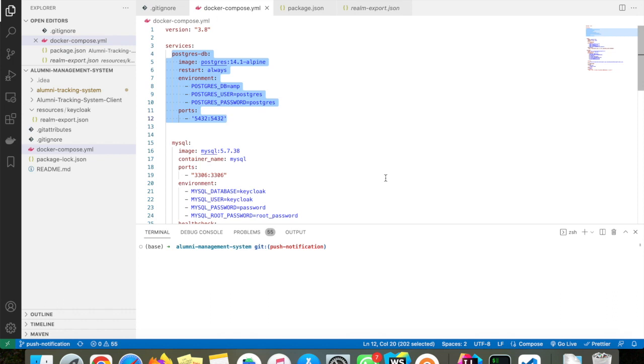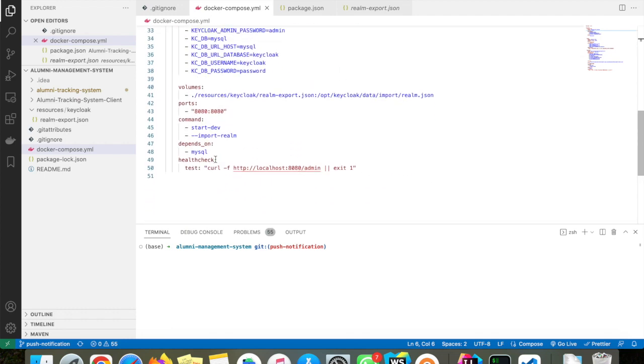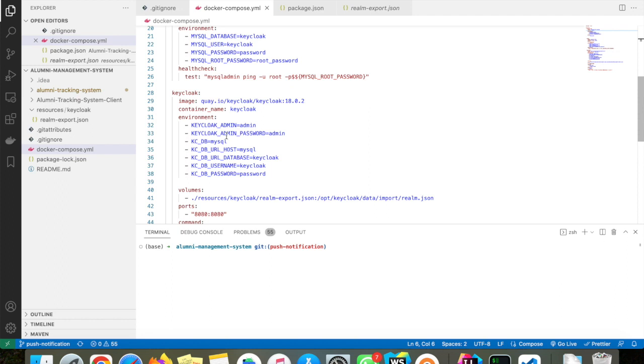So we make a Docker Compose file so that we can work easily. Like so, the Docker Compose file is responsible for creating and starting the database and the Keycloak. We didn't include our project in here, but we can do that in future.